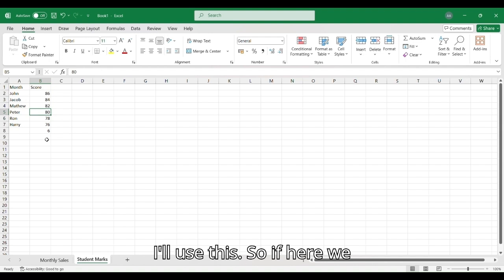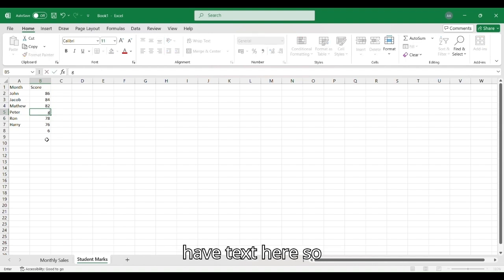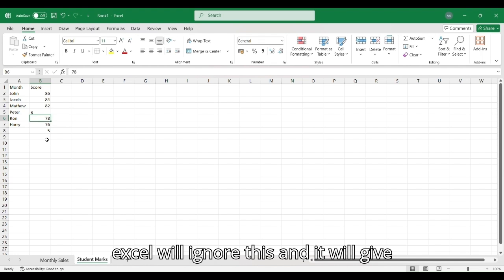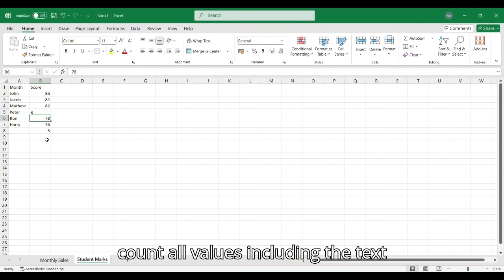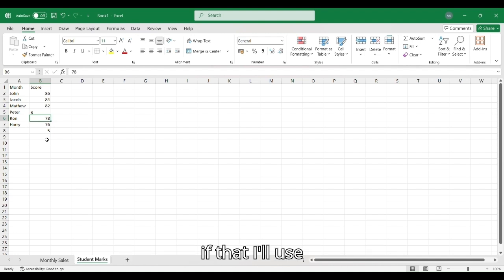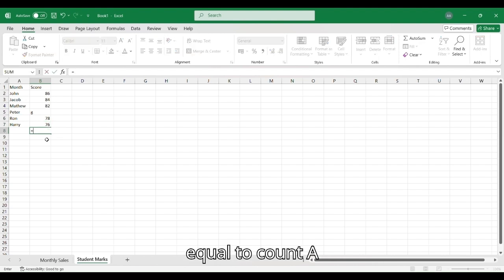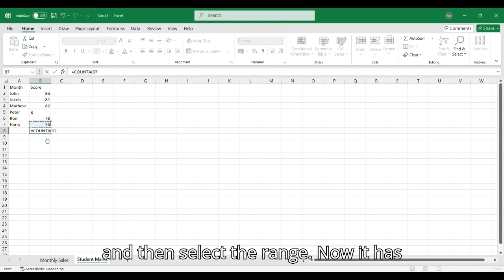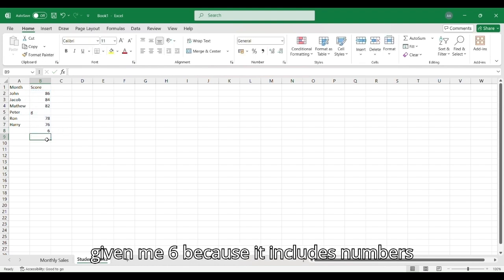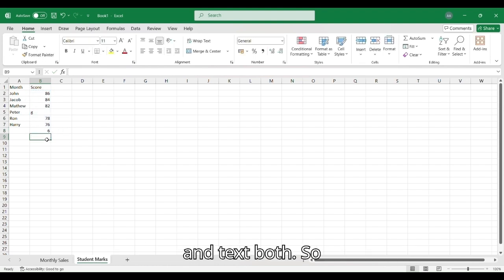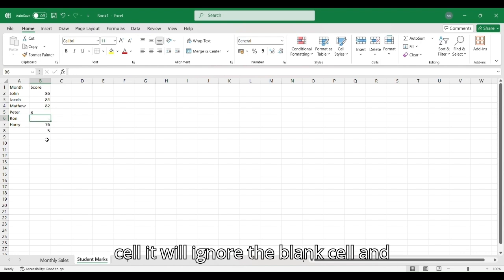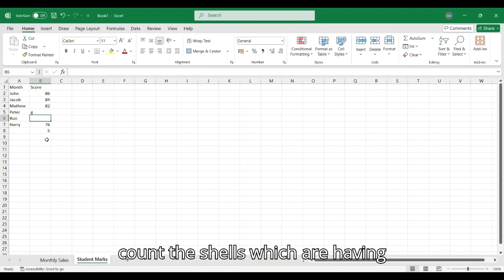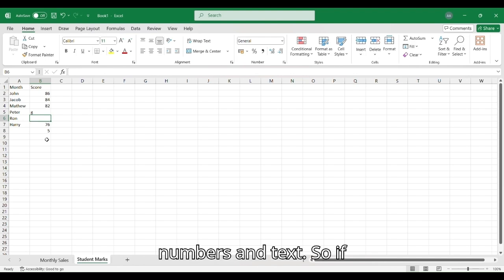If we have text here, Excel will ignore this and it will give the count of only numbers. If I want to count all values including the text, I'll use equal to COUNTA and then select the range. Now it has given me 6 because it includes numbers and text both. In this case, if there is a blank cell, it will ignore the blank cell and count the cells which are having numbers and text.